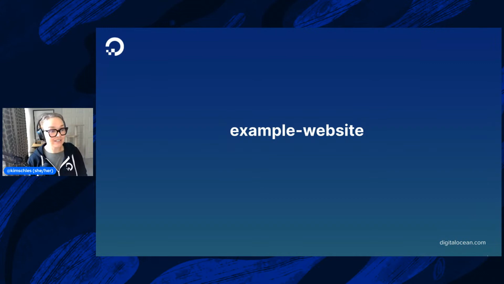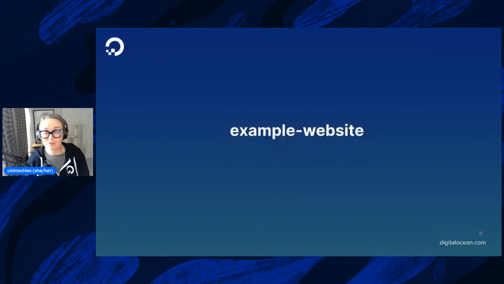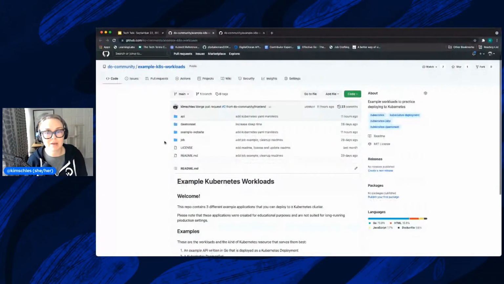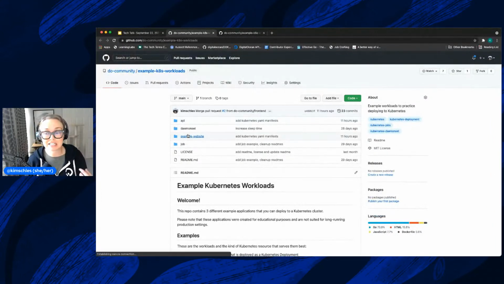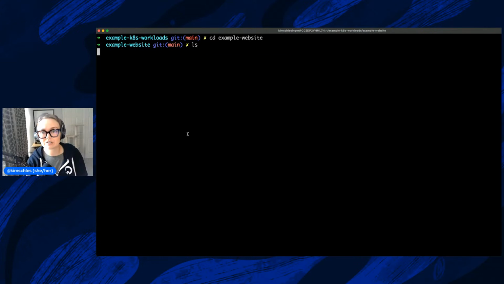So, all right, example website. I want to show you what this is. So let me get out of presentation mode. This is from the example Kubernetes workloads, and this is the example website. I have this on my machine locally. And so let's change into the example website directory.